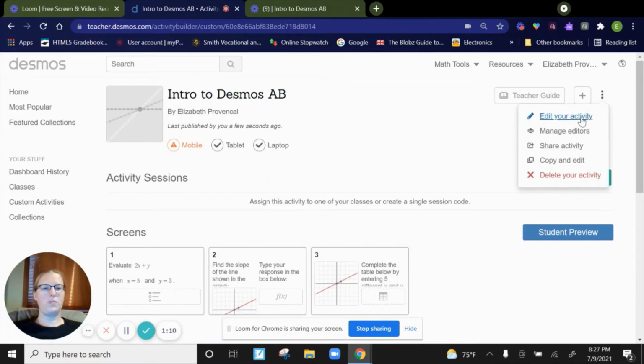So I'm going to edit. Notice that there's other options on here as well. Lots of people share activities on the Desmos Facebook page to get help from other people. You can do that. Or copy and edit is like make a new copy of it and update it. If it's not an activity that you created, then you have only that option and not the option to edit it.